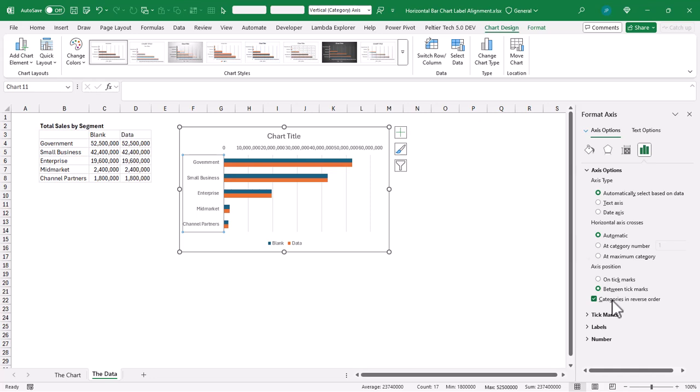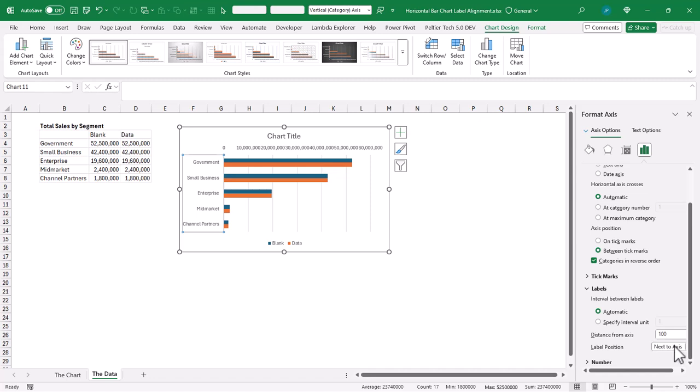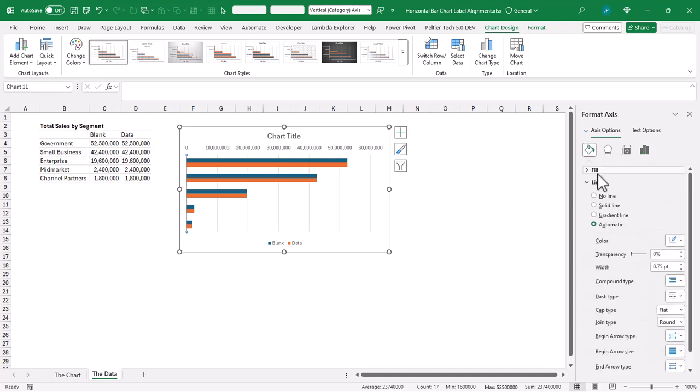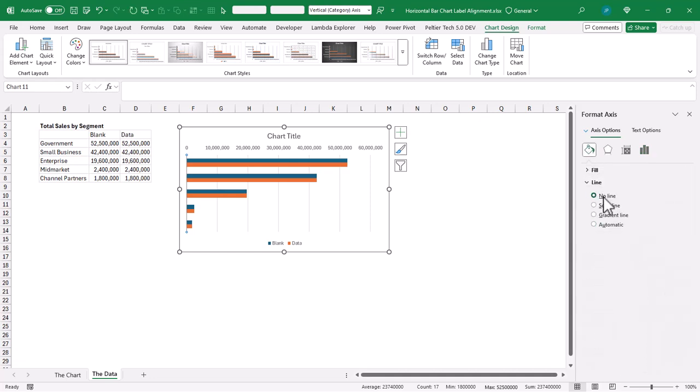Since the data labels will have those category names, we don't need to show them in the chart. So let's go to Labels and scroll down for Label Position and change from Next to Axis to None. They go away. We also don't need the axis line to appear. So click the paint can and under Line, select No Line.